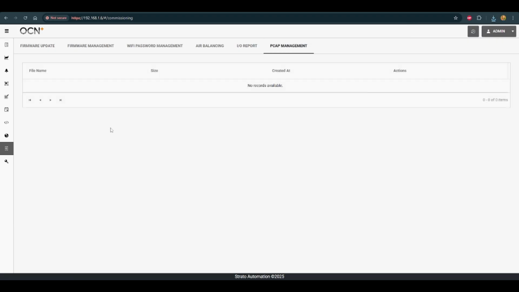Finally, we have PCAP management. So this is where my Wireshark files, after I do a capture, they'll be available here, and I can offload them from the server to save them locally on my machine, or see all previous Wireshark captures.